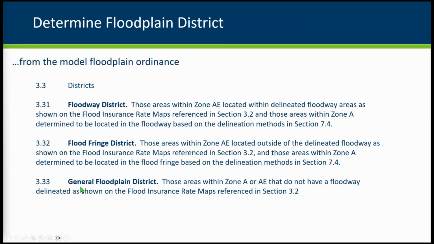The third one we've got here is the general floodplain district, and this one's a little bit different. It's those areas within Zone A or AE that do not have a floodway delineated as shown on the flood insurance rate map. So the real key is, on the floodplain maps, if they don't show a floodway, it's general floodplain district, regardless of whether it's Zone A or detailed study area Zone AE. Oh, and there is a fourth district. I don't show it here. We've got a coastal floodplain district up in St. Louis County, but we're going to forget that exists for today's presentation.